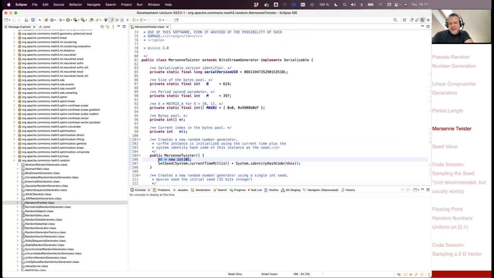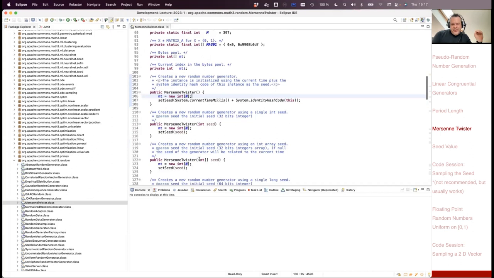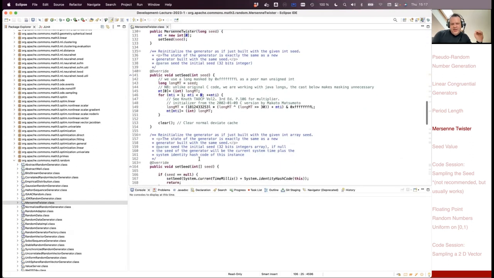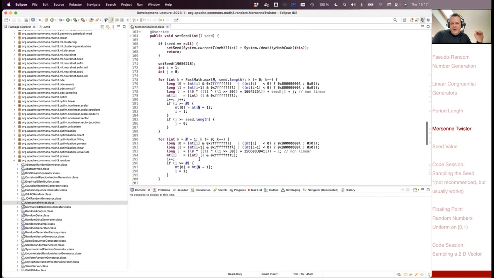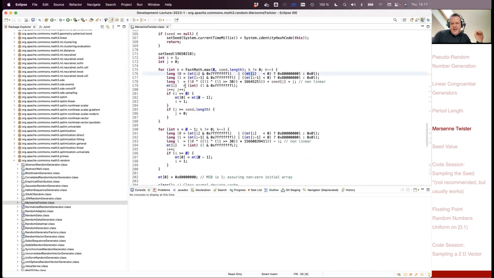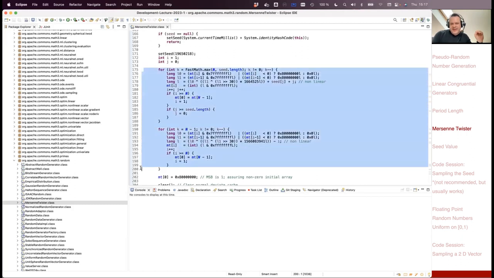And this MT is now a sequence of these 90,000 bits, 624 integers of 32 bits. And if you then scroll down, you see that he is operating on this object and doing some fancy stuff here.